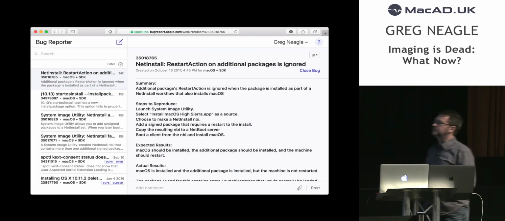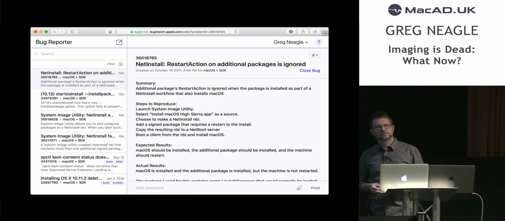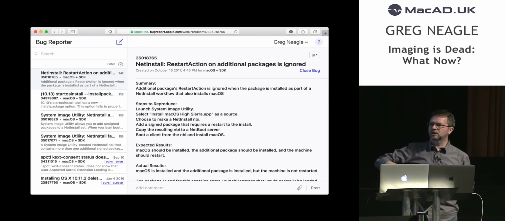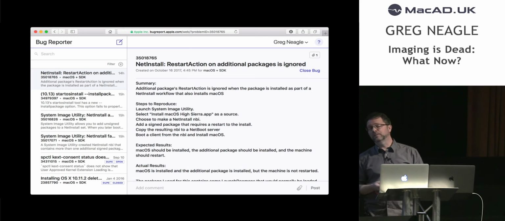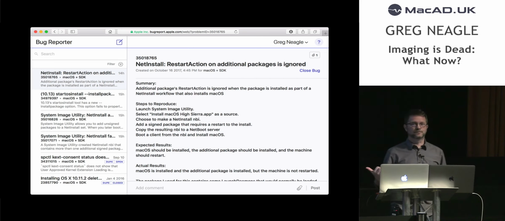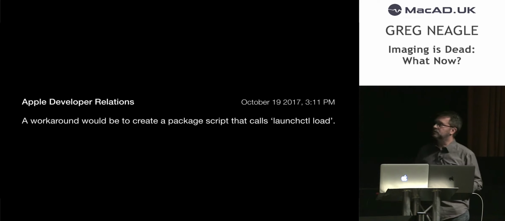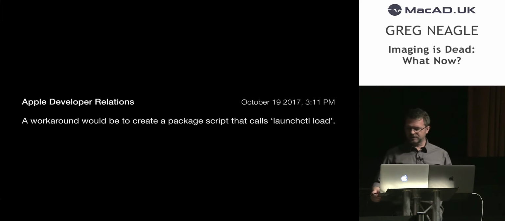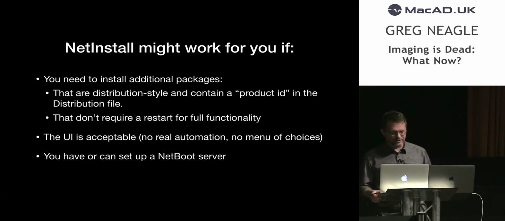There's another bug, which I don't think Apple's going to fix, because I don't think they understand that it is a bug. If any of the packages that you install as part of that setup workflow require a restart, Apple ignores that. So you get OS X installed. I still say OS X. macOS installed. Your additional packages are installed. For example, the Munki tools really require a reboot in order for all of the launch daemons and the launch agents to be working properly. But their mechanism won't bother to restart. I filed a bug on that. Apple Developer Relations came back and said, well, here's a workaround. Gee, thanks. I could have figured that one out. I'd rather they fix the bug, but they don't see it as a bug, I don't think.